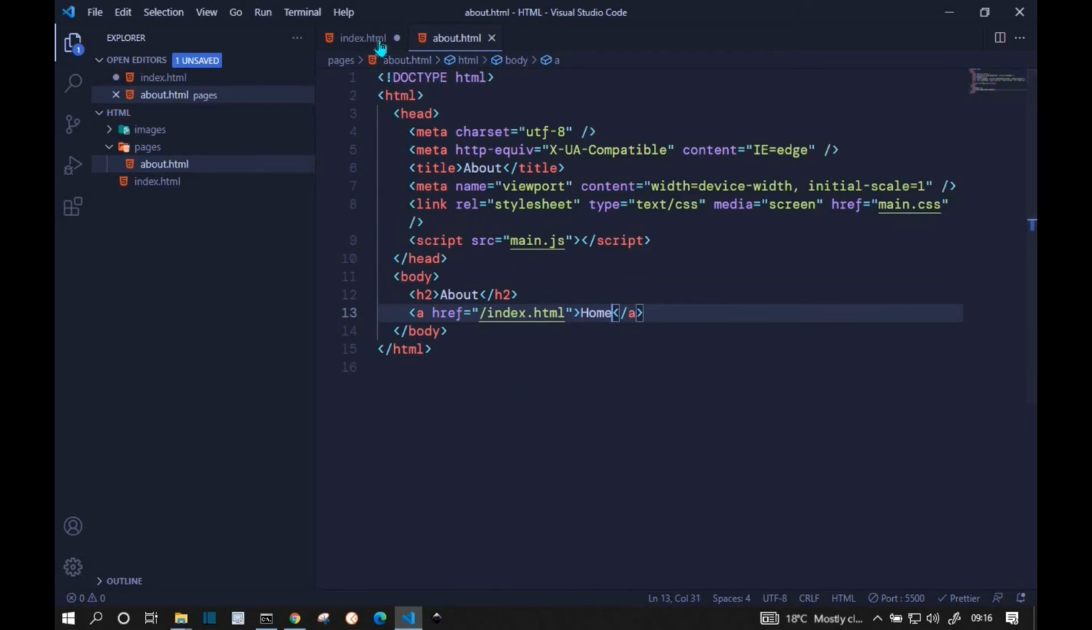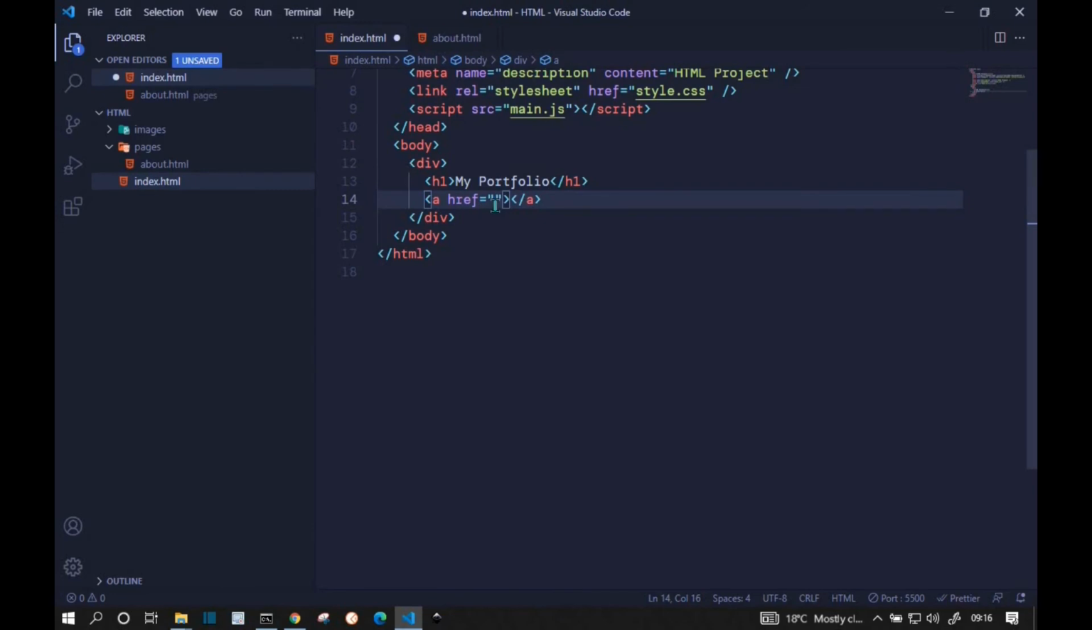And then from index.html I can use the /, it will indicate the root of our web page, and then go to pages, and then go to about.html, and then right here I can just say about, and I save that. Now when I come to the browser, you'll see that we will have an about link.